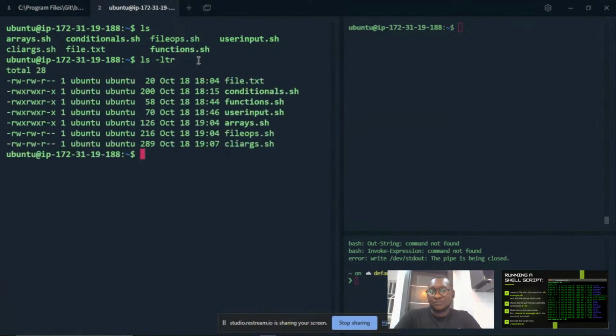ls -ltr basically means, okay, list out everything. Give me more information by giving me, on this side, you see all the permissions. You see all the permissions, R for read, W for write, and then X for execute. And then you have that for a group, you have that for an individual.